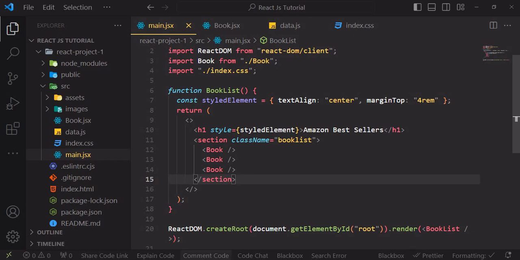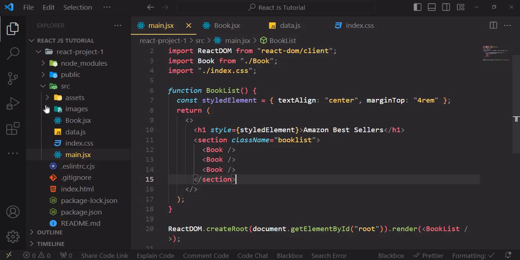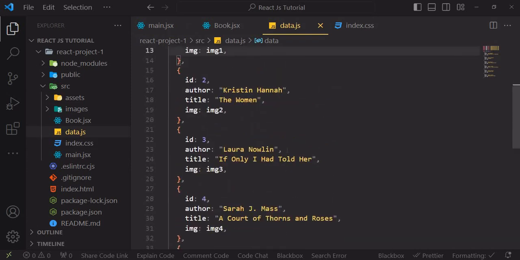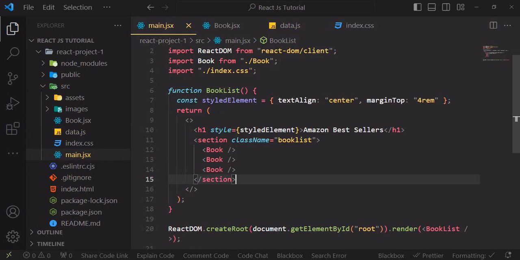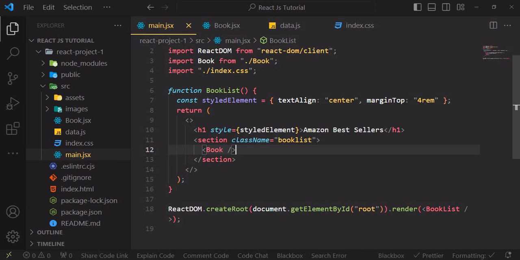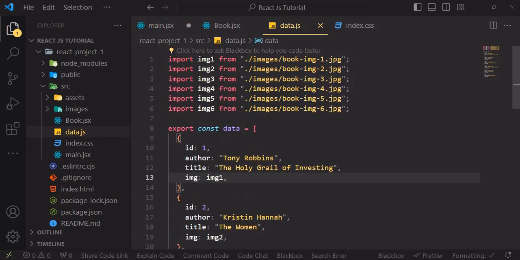But what we want to do is, we are not there yet, because we still want to iterate over the data.js that we have here inside of the main JSX, so that we can have those images displayed and the content of the book displayed instead of having it like this. So I'm going to delete this. I'm just going to pass in book like this. I want to select this data. So I'm exporting this data. This is a named export.